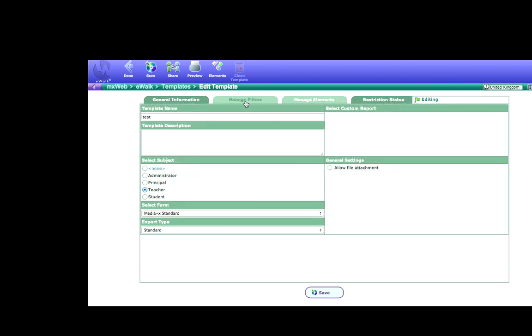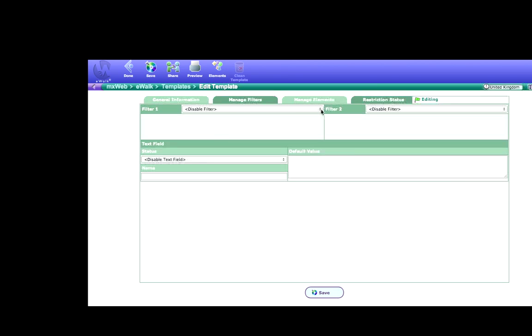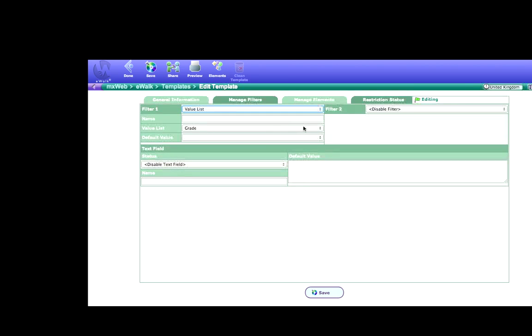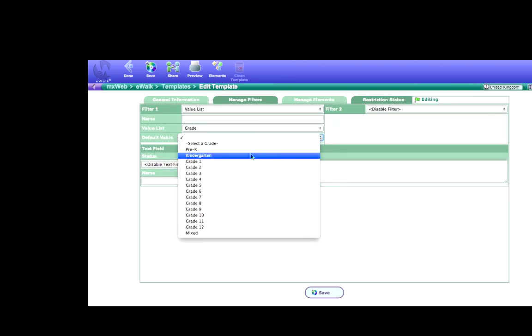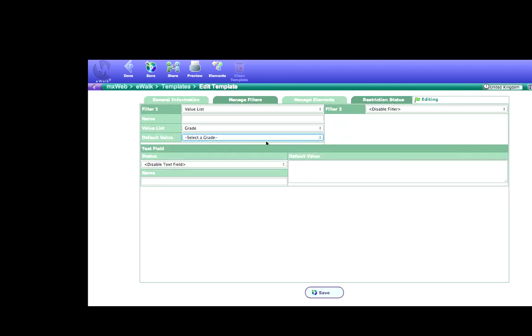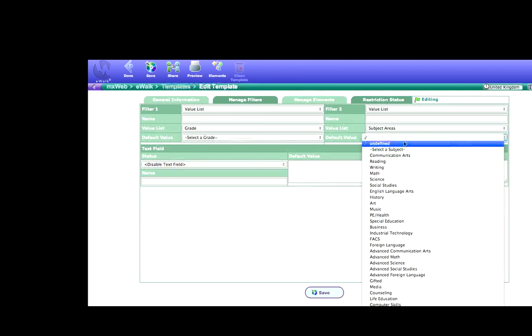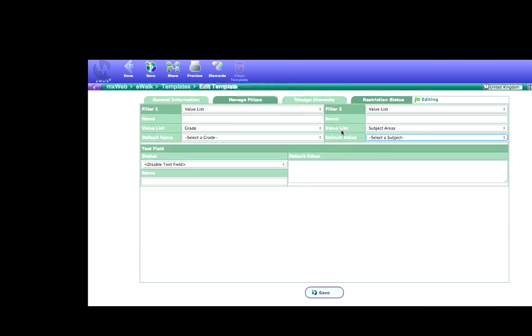And now we talk about these things we call filters. I would like to know what grade this was. So I'm going to say, show me the value list of grades, and start off by telling people to select a grade. I'd also like to know the subject. And I built a list of the subjects. So I'll pick the subject areas one, and there they are. And again, I'll start off by saying, as a default, select the grade.